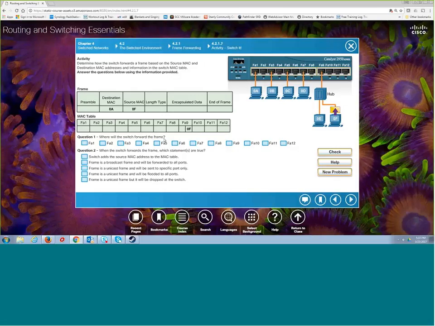Now this one's interesting, because you look at it and you go, well, the destination is 0A. If the destination is not in the MAC address table, what does the switch do with that frame? It's going to forward it out all connected ports. So we'll actually send it to FA1, FA3, FA5, FA7. It will not send it to FA9 because that's the port it came in on.